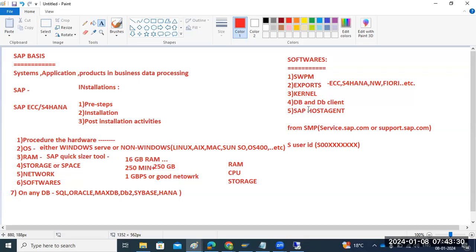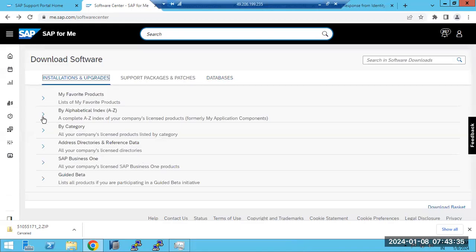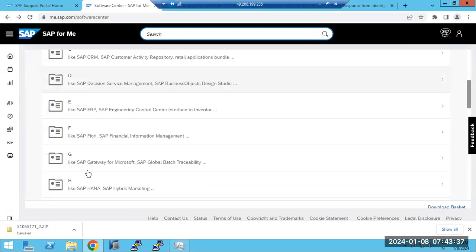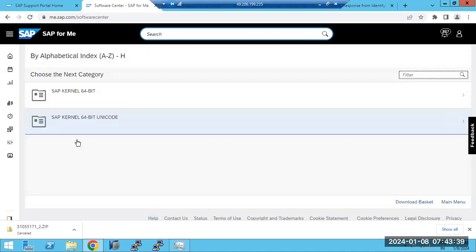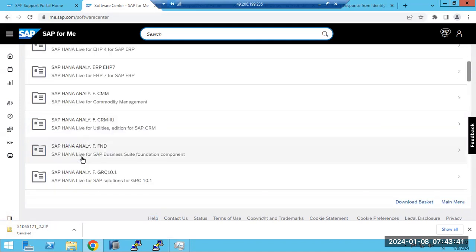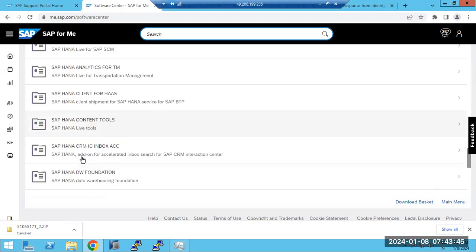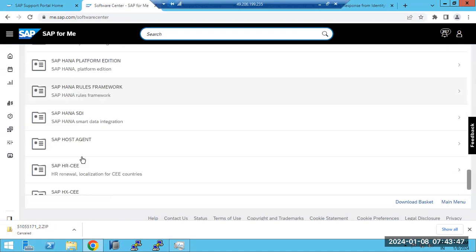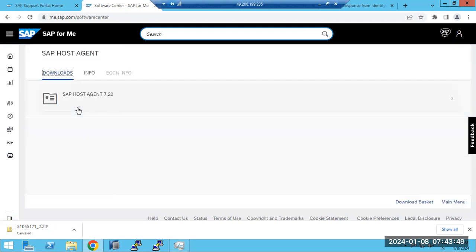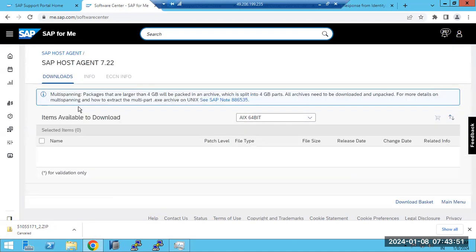So SAP host agent. H means host agent. Then go to the host agent. S, H means you will get all the software here, HANA and host agent, everything here. But we need to download the host agent here. So host agent software here. Download the host agent here.